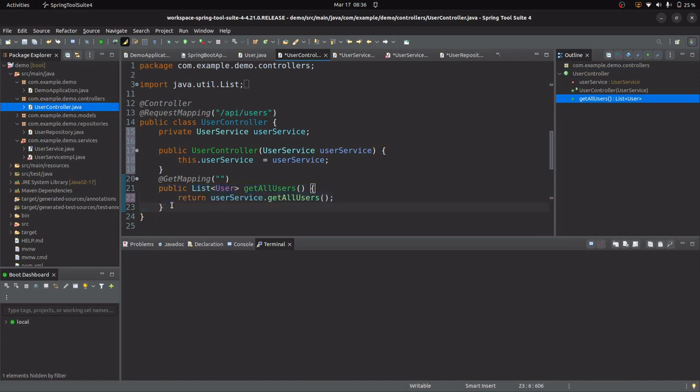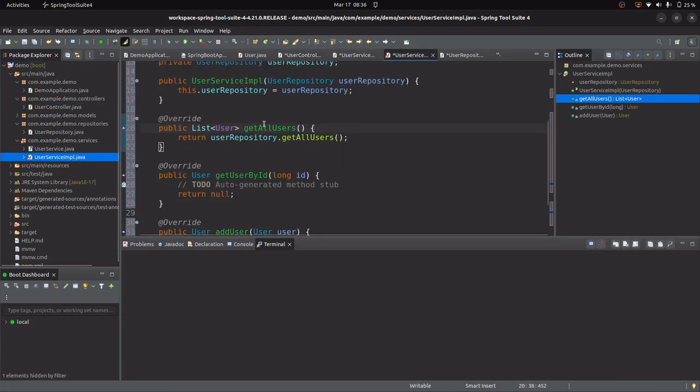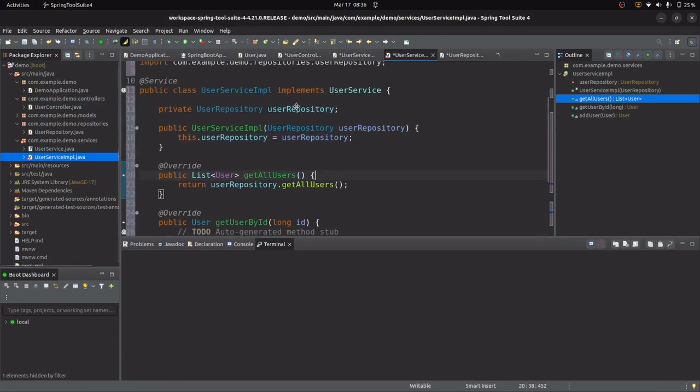What this method does is it calls the getAllUsers method of the user service, that means this class. Here, this getAllUsers will call the user repository, because eventually the data is stored in the user repository, right? So it will get all users from the repository and return it, and the user controller will return this to the client.